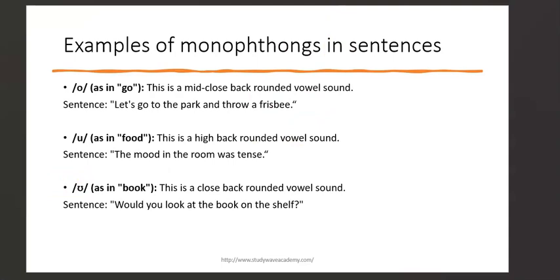You notice that your lips automatically are rounded when you say such words or such sounds. Then the next example we have is the sound o, for go. This is a mid close back rounded vowel sound. Again, this is rounded. We have 5 vowels, class: a, e. They are not rounded, they are unrounded sounds. But when you come to o, look at what I'm talking about. It's a rounded vowel sound. Let's go to the park and throw a frisbee. So go becomes our example of a word where your mouth automatically is rounded.